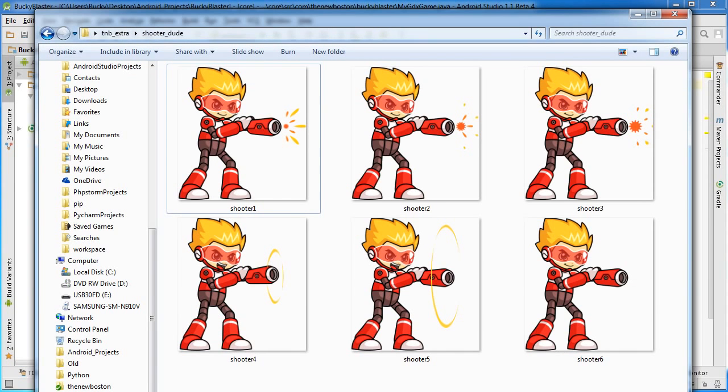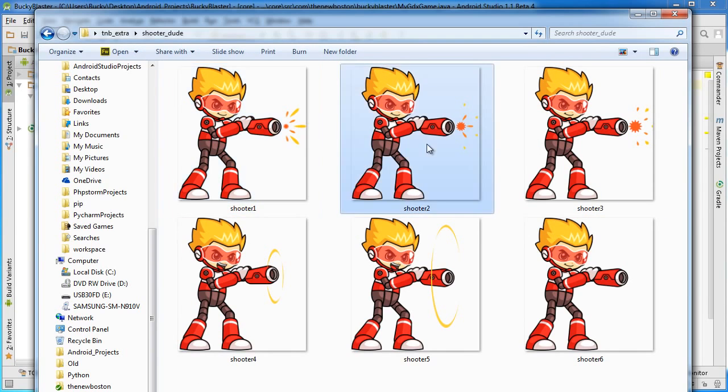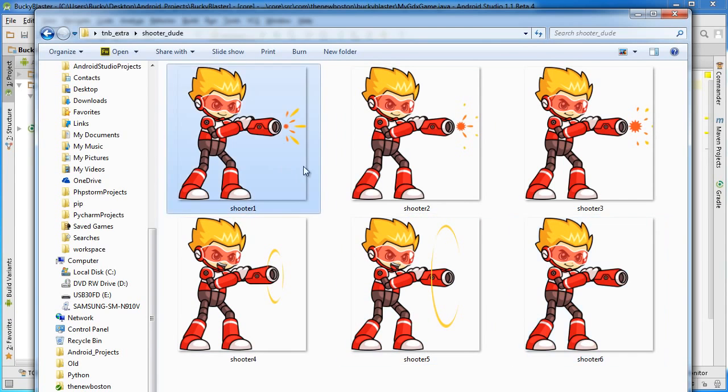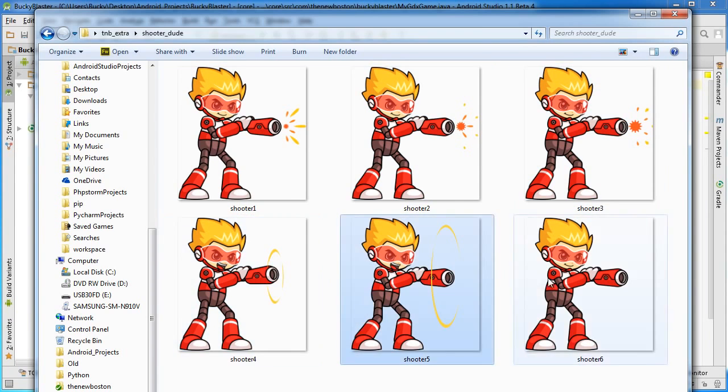Now you guys already know what an animation is. It's essentially just a series of images, and when you play them right after each other, it looks like movement. You see how these images are actually slightly different from one another? If we were to take these and play them right after each other real quick, it's going to look like this guy's gun is backfiring.